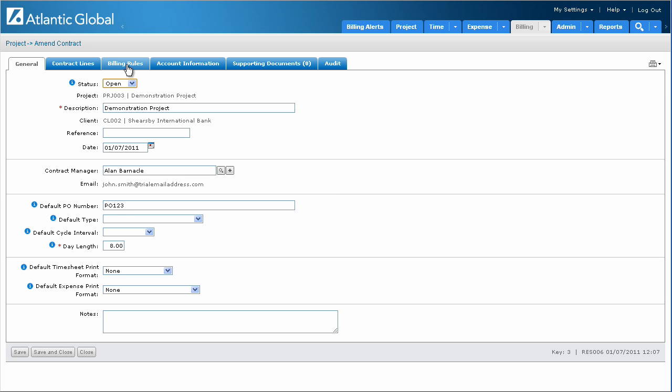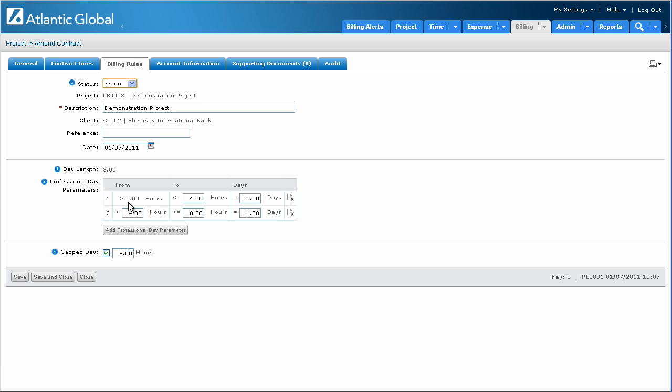We can set up billing rules. In this particular example, if we do more than 0 and less than 4 hours, we're going to bill half a day. If we do greater than 4 hours and less than 8, we're going to bill 1 day. It doesn't matter how much effort we do in a project on a given day. For each resource, we're going to cap the number of hours per day to 8.